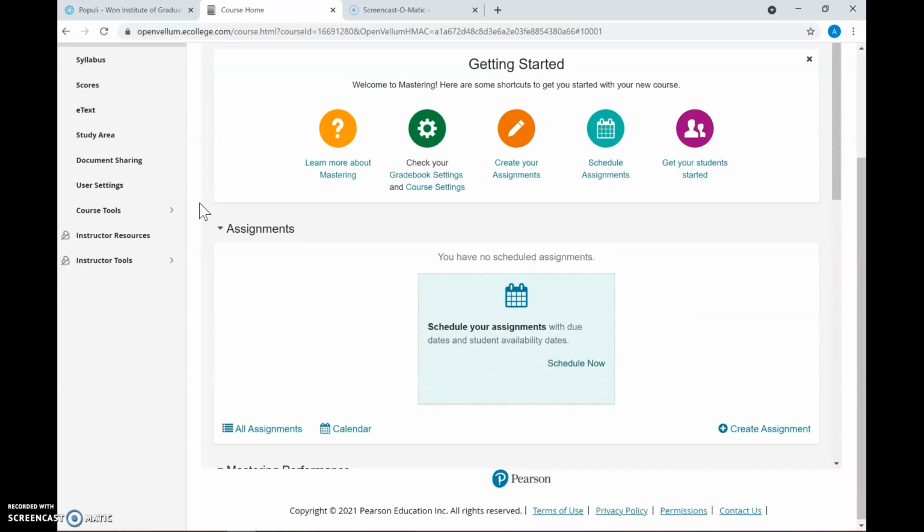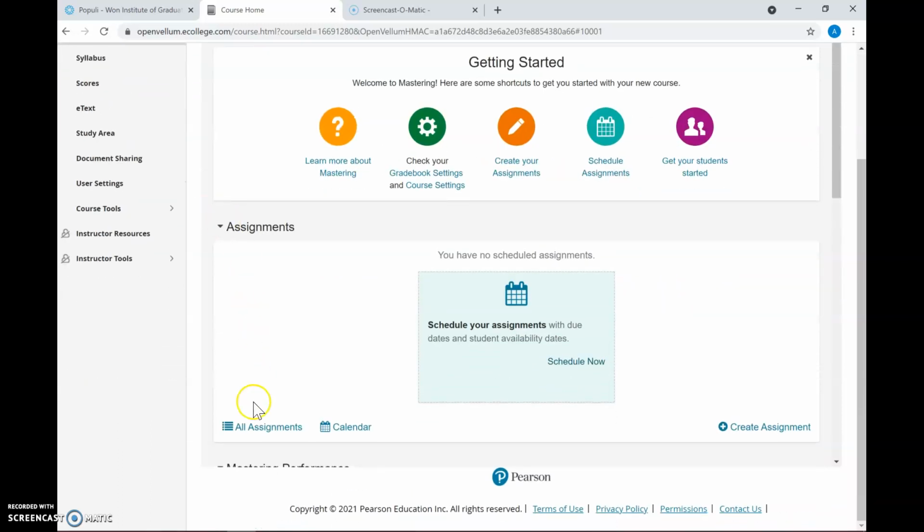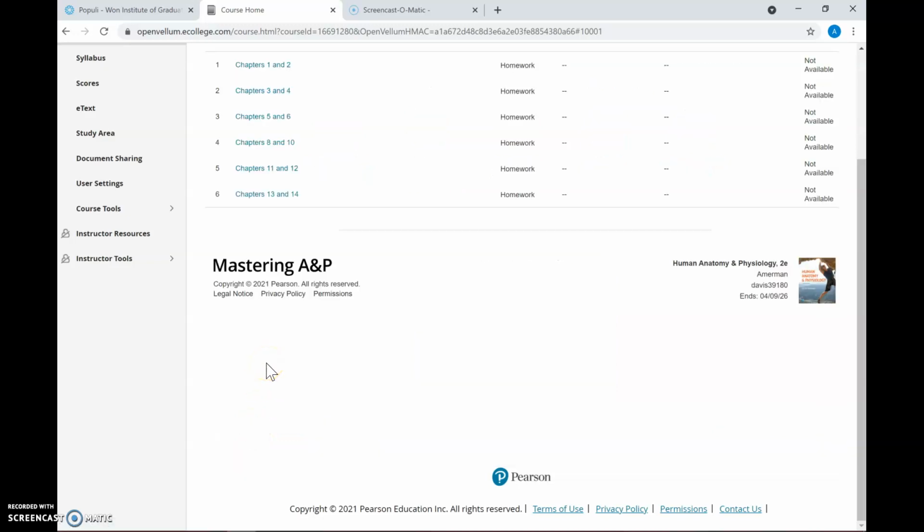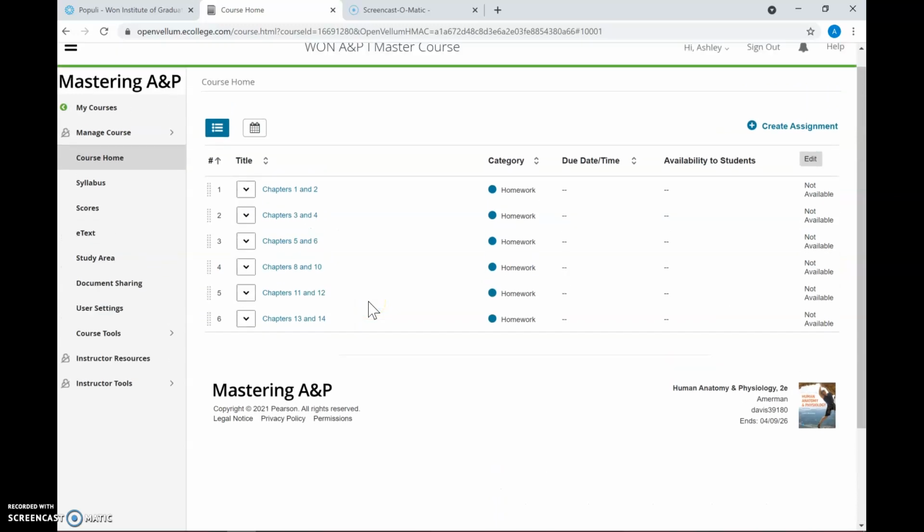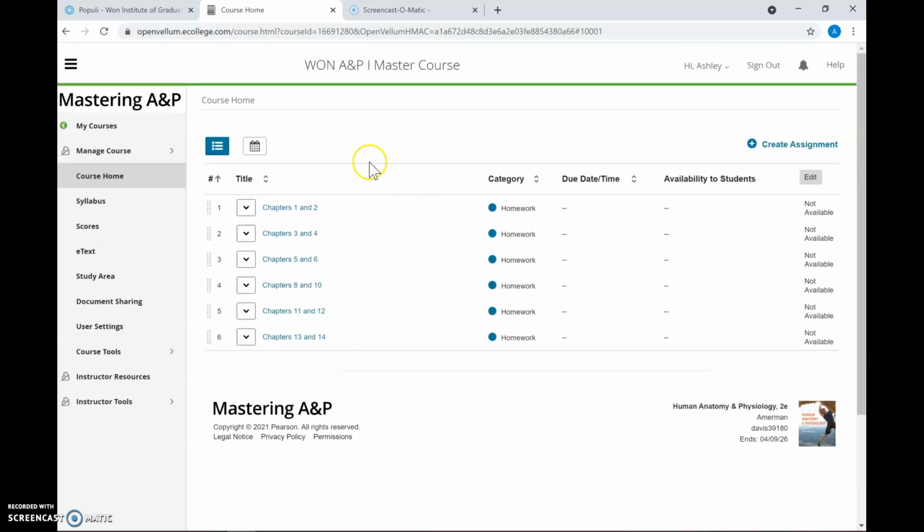So the first thing I want to point out is your assignments. So you will have an assignment list, and these are your assignments for the semester. And this is my master course for A&P 1. Your real course already has the due dates and everything set up. But here's what I want to point out.